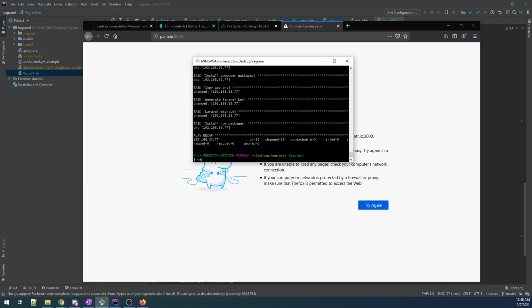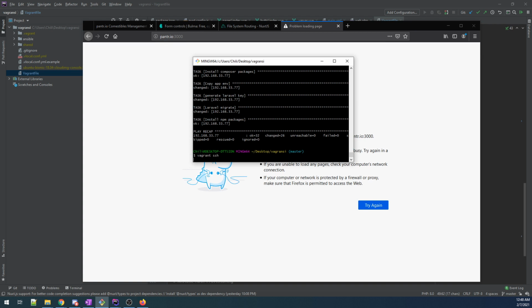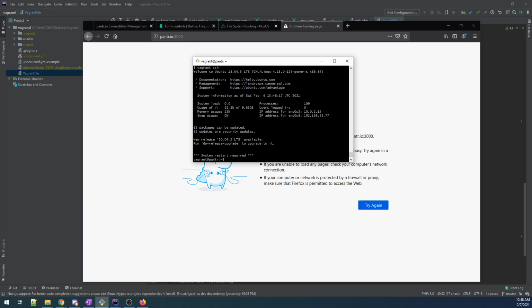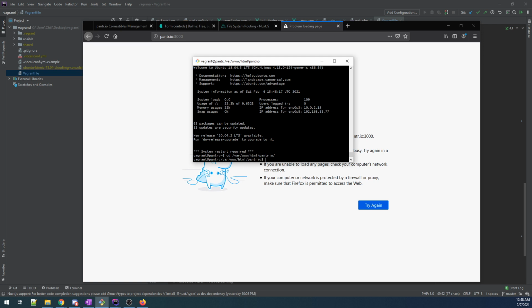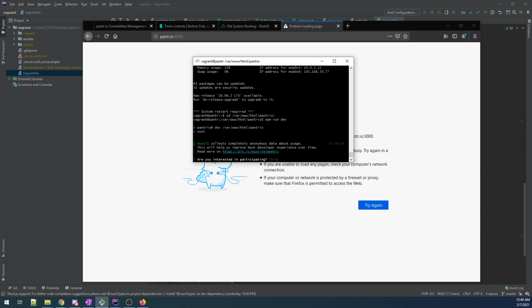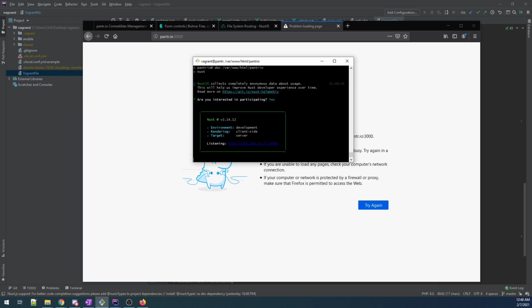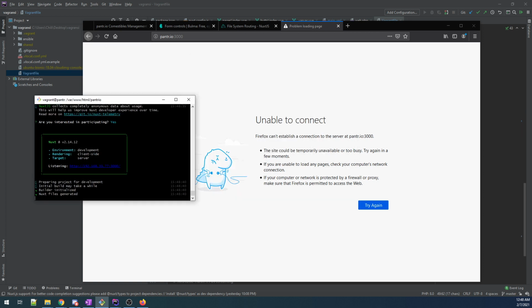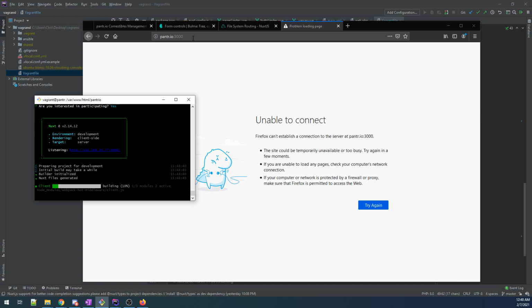So if we go vagrant ssh, and I still haven't created that symlink in Ansible, but if we go cd /var/www/html/pantrio, and we go npm run dev, so it is starting the Nuxt, and yes, sure. And we should build fine, and we should get our pages.